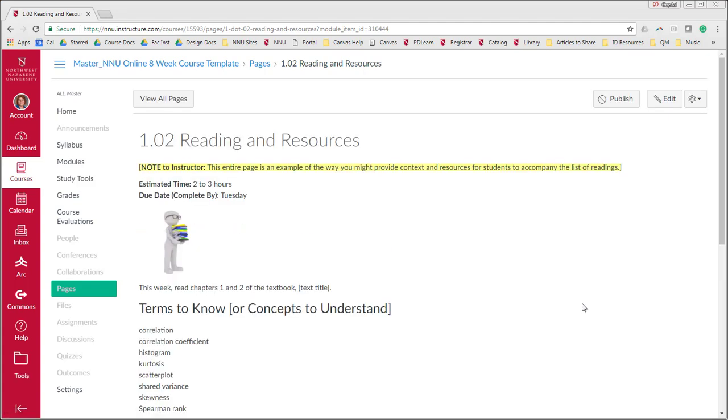Next is a reading and resources page. This is a way for you to provide context for your students to accompany whatever readings you want them to do. There's a place for you to list the estimated time. We encourage you to use a rule of thumb of 200 words a minute. That is based on some very informal anecdotal research, let me say, of 200 words a minute for the average college student.